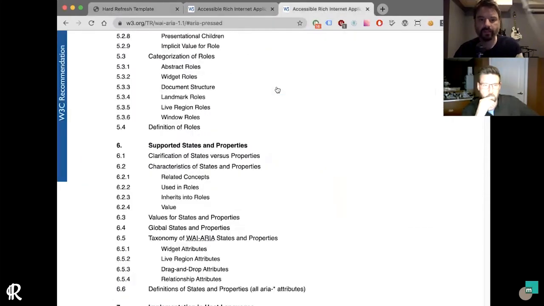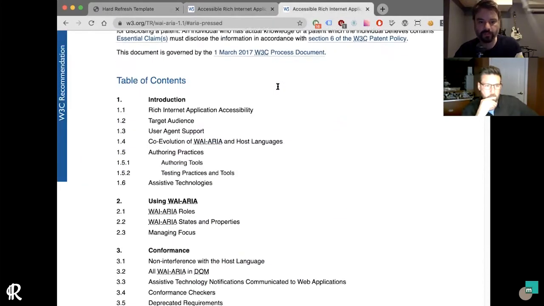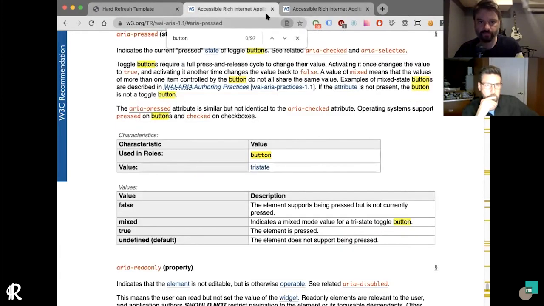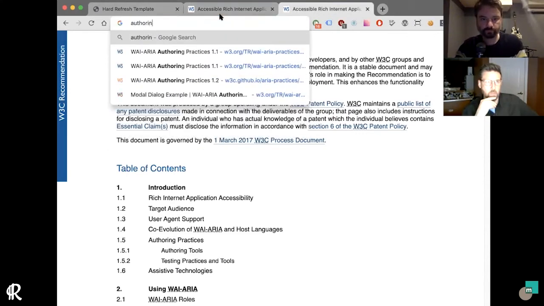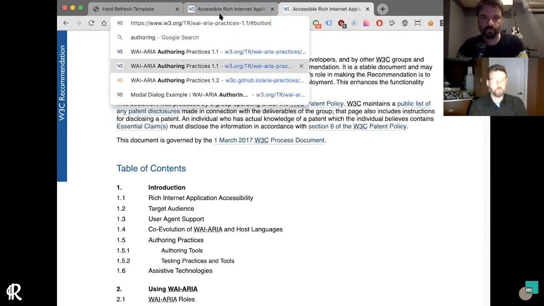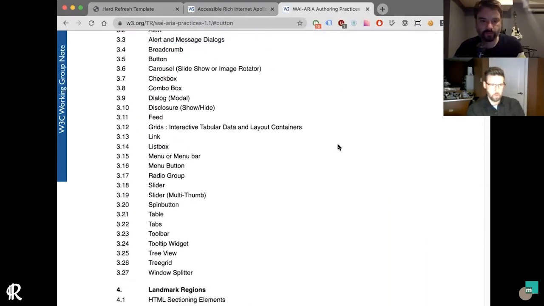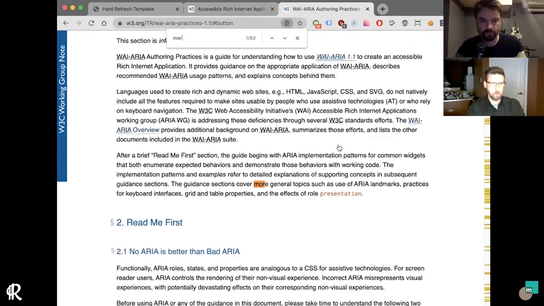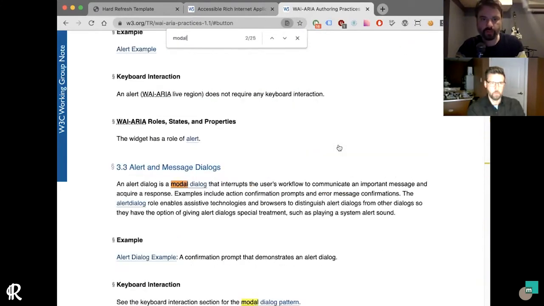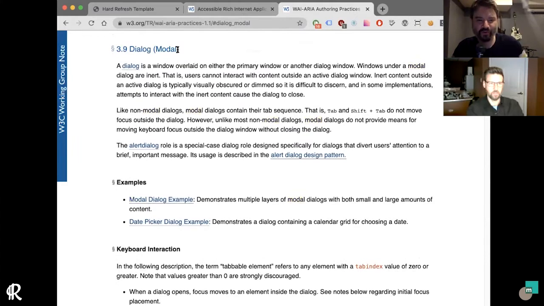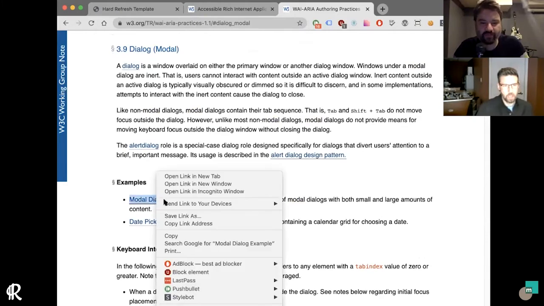Let's go to the authoring practices document, and let's look up modal, which is this? Yeah, that's it. Hold on. And so 1.1 is the latest here, and we can go to modal. This is dialog modal, right? And what I love about this is they actually have a full-on example.